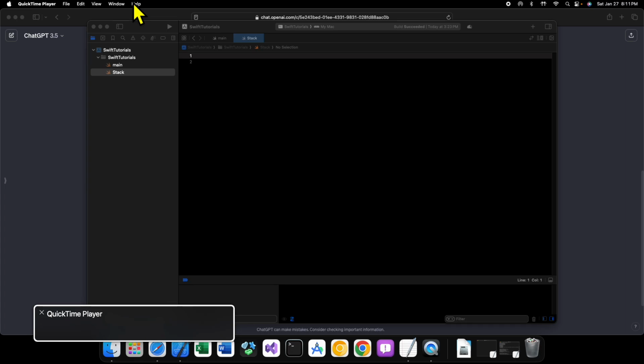And we're going to create a generic function outside of this generic structure, so you can get an idea of what a standalone generic function looks like.